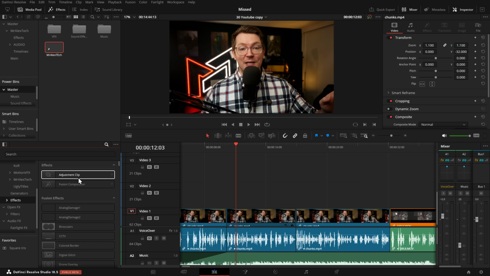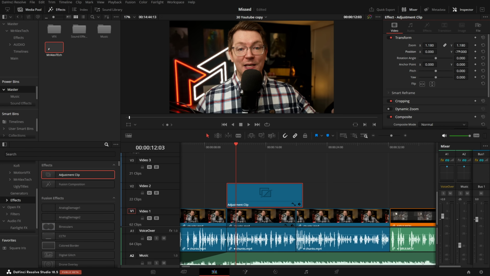Now you can do the exact same thing with adjustment clips. So let's say this adjustment clip had a bit of a zoom, change the position slightly. If we had applied any effects to this adjustment clip, if we'd done any color grades to this adjustment clip, everything would be stored within this clip. This one at the moment is just a simple zoom.